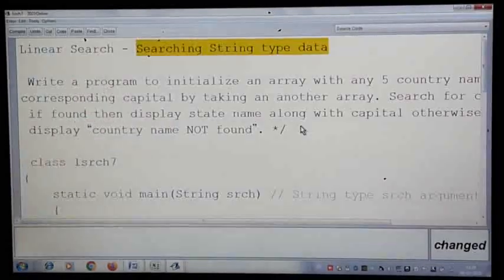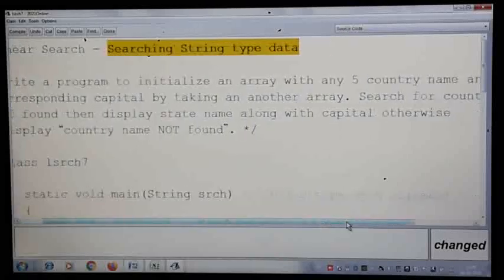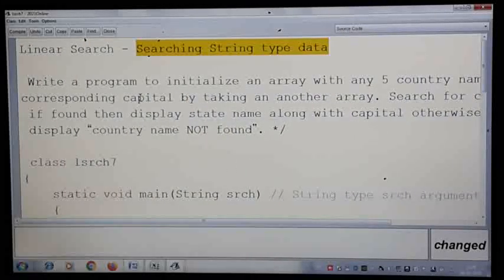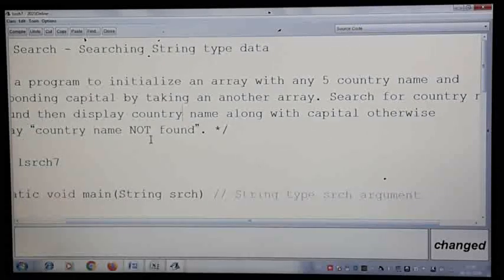What I do today, see here is a question. Write a program to initialize an array with 5 country names and the corresponding capitals by taking another array. So we are going to store the corresponding country and capital in one more array. We are going to search for a country name. If we find it, we'll display the corresponding capital name along with the country name. Otherwise we'll display country name not found.